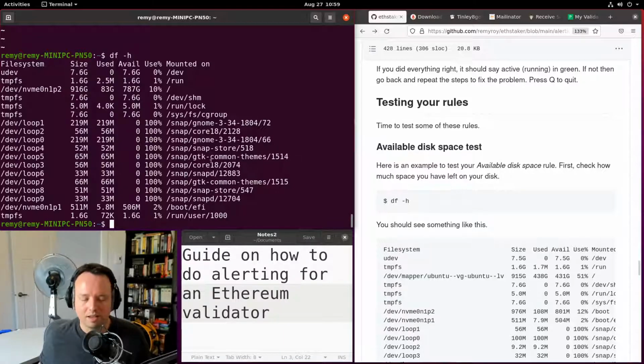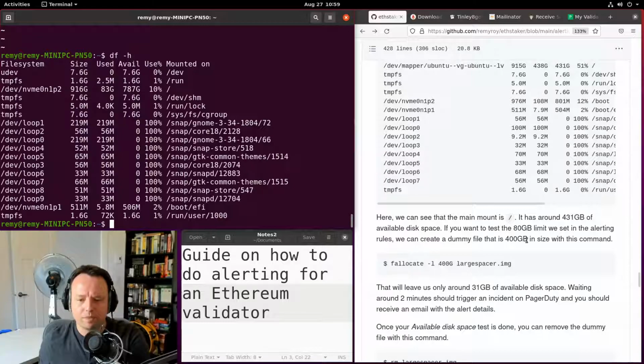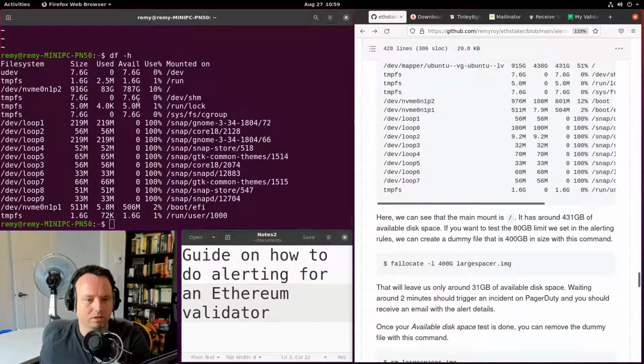So I've got plenty of space, since Praetor is not going to be using a lot of space, since there's not much transaction on Goerli, especially the F1 slash execution network it's using. But still it's a good practice to have alerting on this system. Now if I wanted to test my 80 gig rule limit of available disk space, I could create a dummy file for this, right?